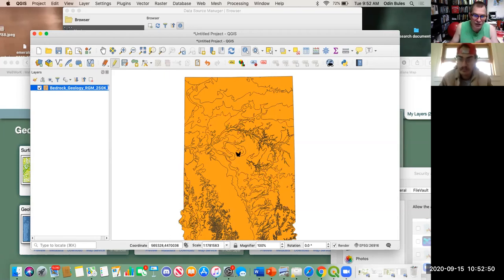One of the key things is that anywhere I move the mouse, it tells me what the coordinate is. And that tells me that this file is geographically referenced. It's a georeferenced file, so that's important. The next thing is you can see the scale, and it tells me what the scale is right now.